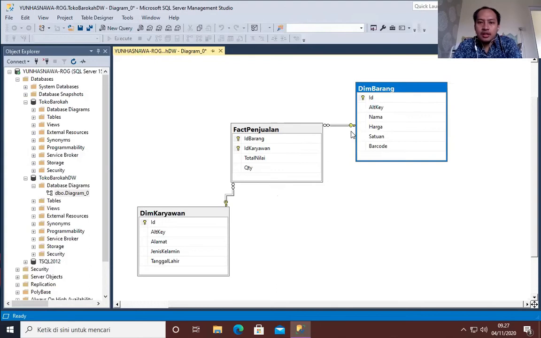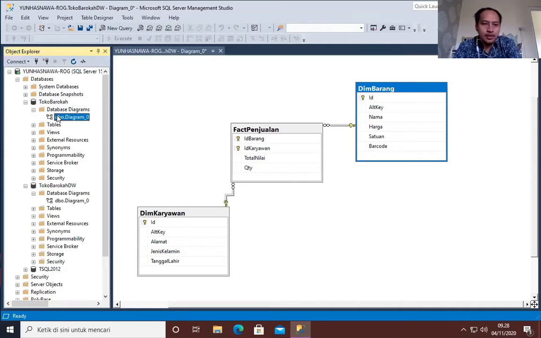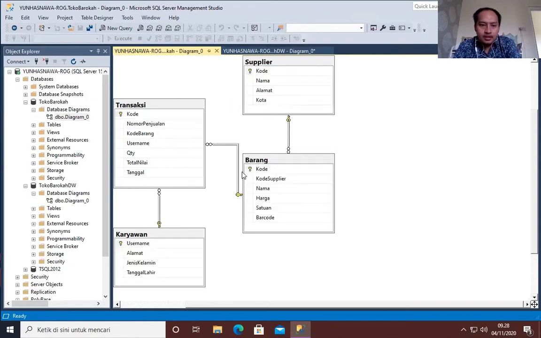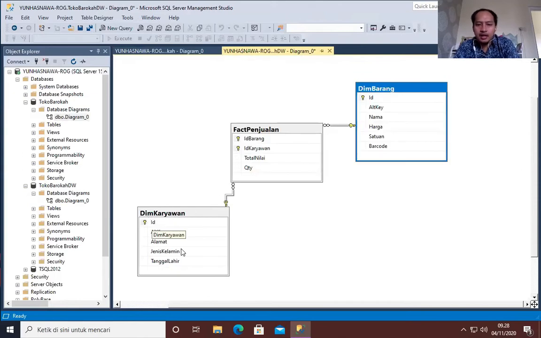Okay, so in this meeting, we want to create an SSIS package that will move data from a CSV file into the dim barang table. And at the same time, we also want to move data from our database Toko Barokah here in the same server, from the karyawan table, into this dim karyawan dimension table. So we are doing two data movements.